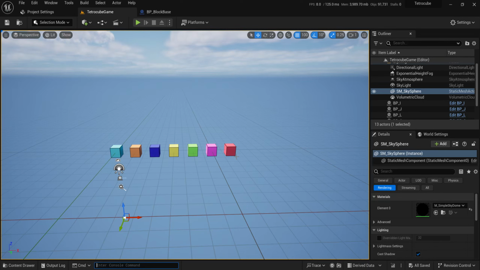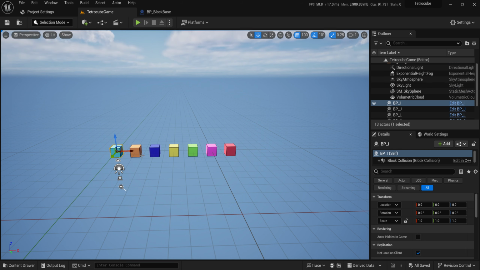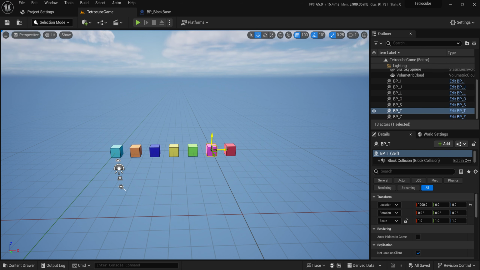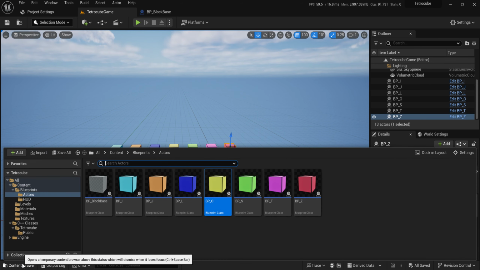Welcome back to my Unreal Engine 5 C++ tutorial on building a Tetris-Like. Alright, so last time we created child blueprint classes of block base for each of the different types of tetrominoes, and we added the mesh to the corresponding tetromino to it. Now, time to work on the tetrominoes themselves.